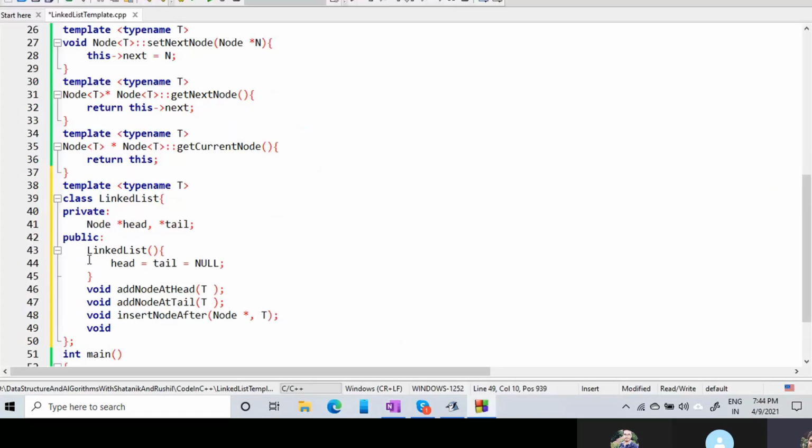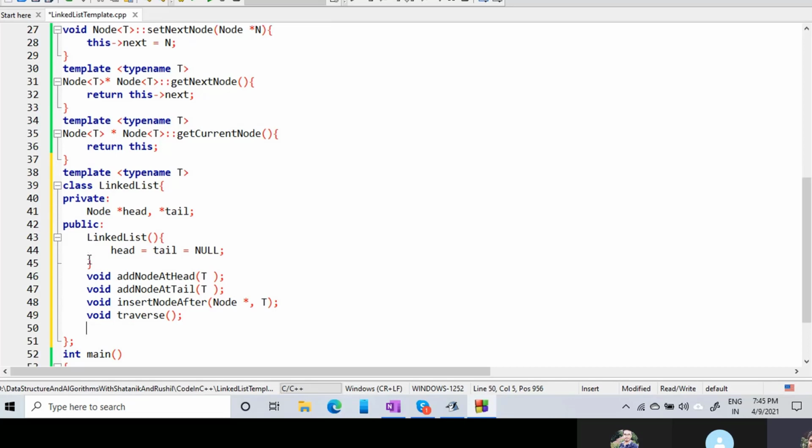Then we go to traverse, void traverse. Here we could pass the start node and traverse. Or we have the head node, we can use it, so we don't have to pass anything. The head is already there in the class, so we don't have to pass it.